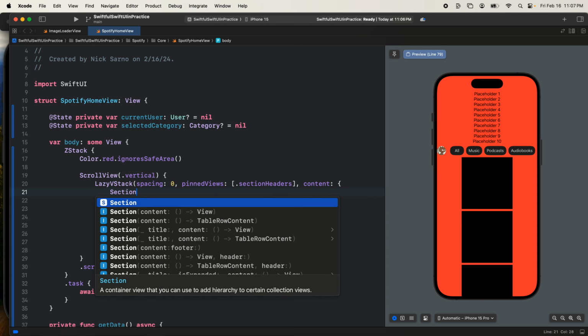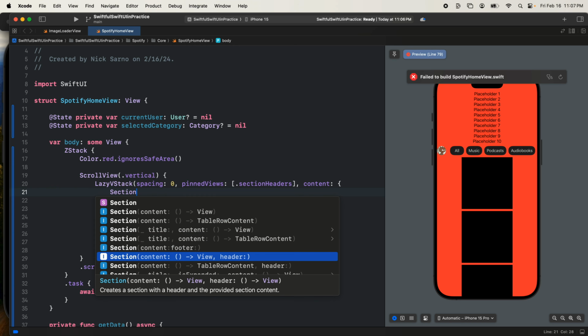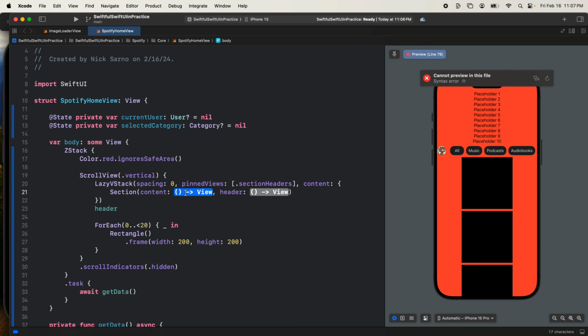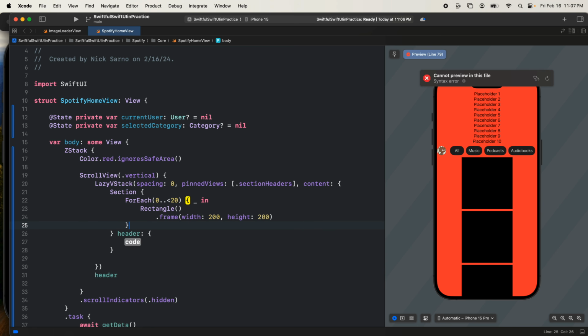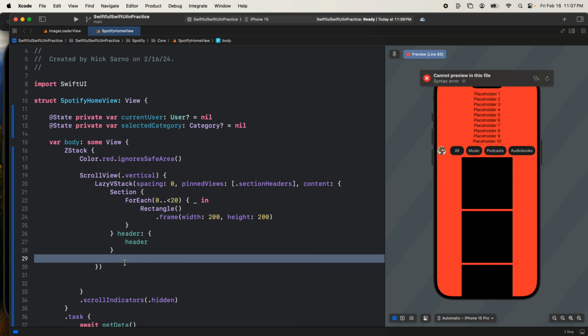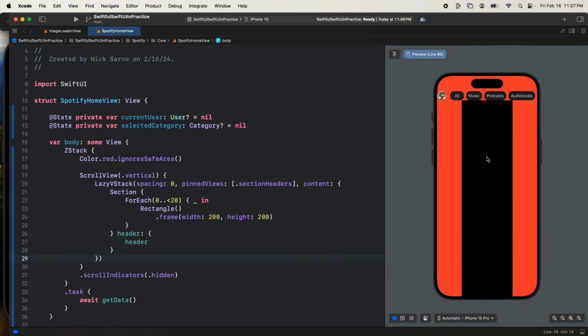When you create a section, you can create footers or headers. We can see the header in here. I'll click Enter. So for the content, I'm just going to put my squares for a second. And for the header, I will obviously put our header. All right, so now these all look like one cell. Let's just put spacing of 1 for a second.